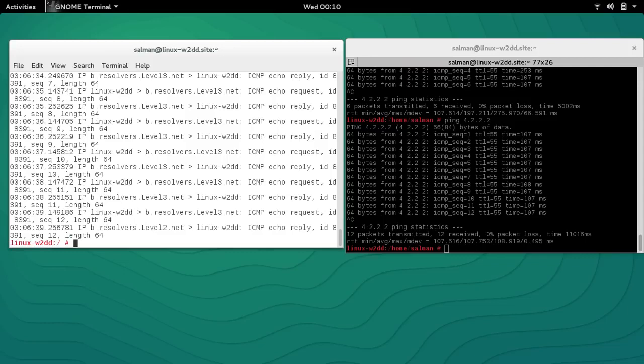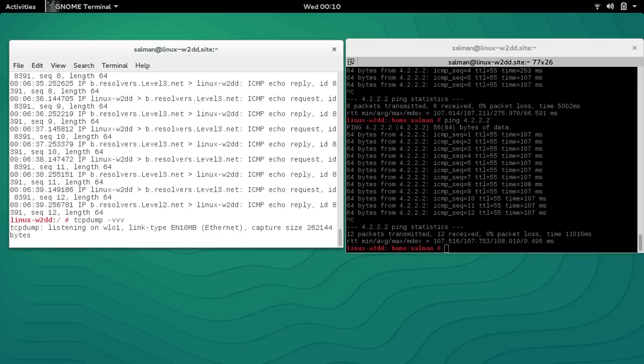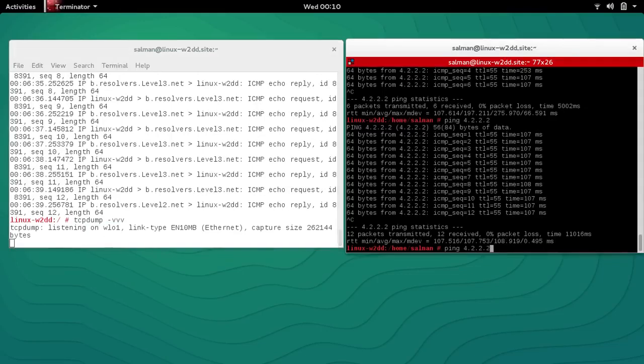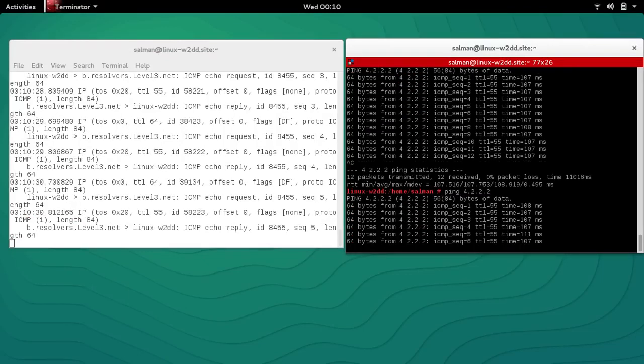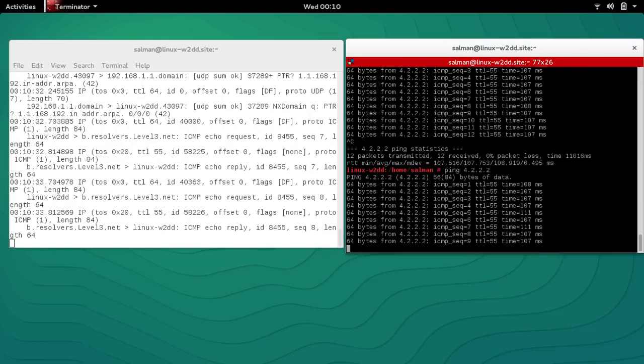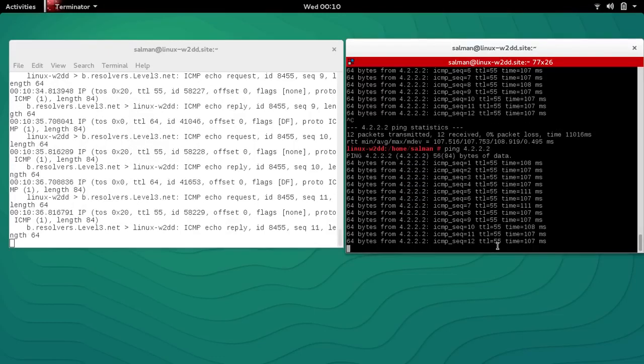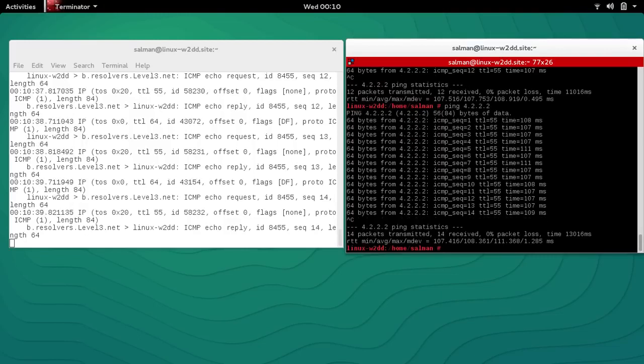At the moment if we use tcpdump without any option, or with -vvv, I will show you. v means verbose and vvv means very verbose. The more v's you add, the more output you will get. So if I enter tcpdump -vvv and start ping, you can see that it's giving me a lot of output, and as long as this ping keeps going, the tcpdump will also show lots of output.